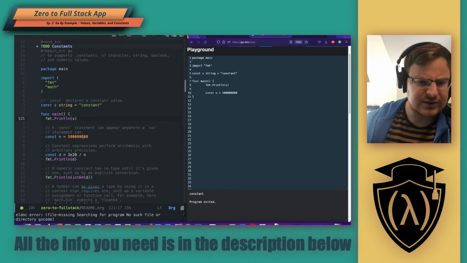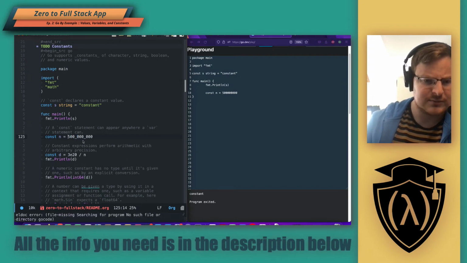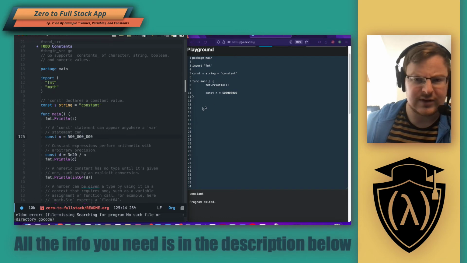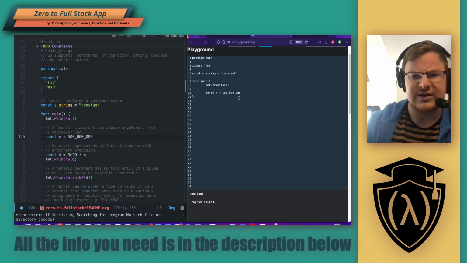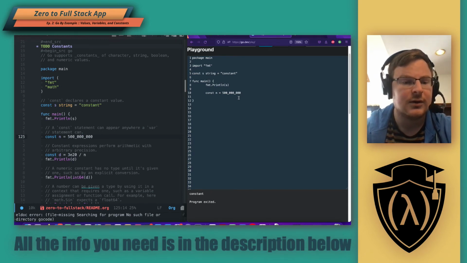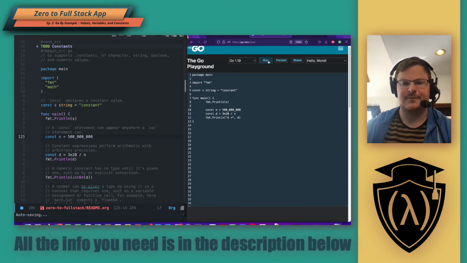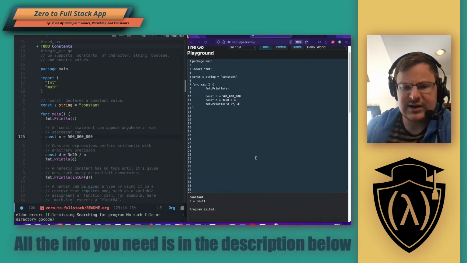If we declare another constant, const n equals 500000000. I can't recall whether it's in Golang, but you can actually do this in some languages so that you can keep track of zeros more easily. I might be mistaken, so we can try this out and you can see me be a dingly-doof if it doesn't work. Const d equals 3 times 10 to the 20th divided by n. fmt.Println d equals d. Now I can format and run. Yes, it actually did work.